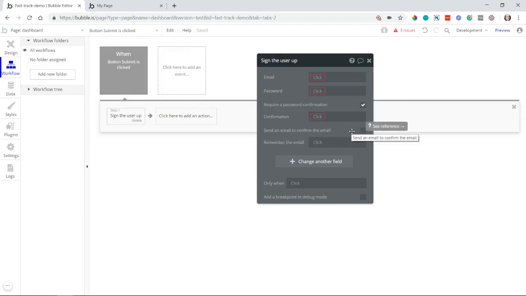You also have an optional feature here to send the user who is signing up a confirmation email, sorry, an email to the address that they've entered in. This will send an email to that user with a unique link. And that link will tell Bubble, when they click on it, to confirm the user.